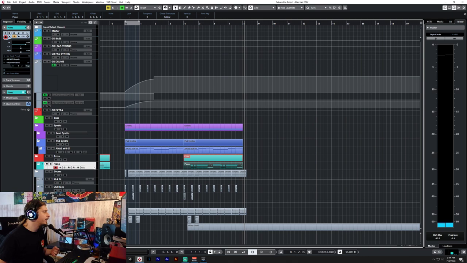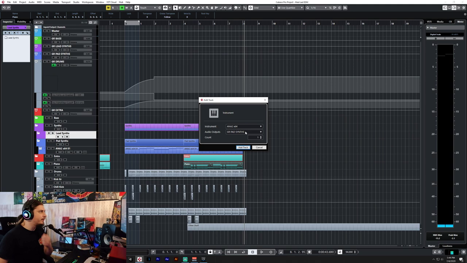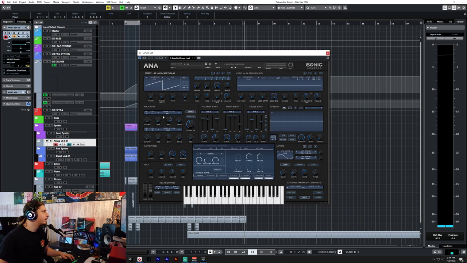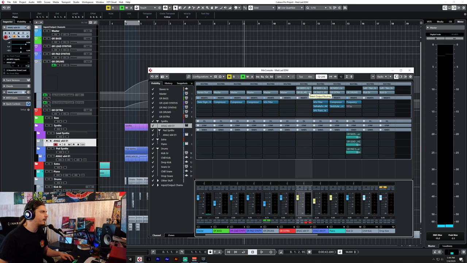If this piano is going to go in, and I think it's going to go in, unless I can make a cool lead synth. Let's see what we can do in Anna 2. So I'm going to do a lead synth and add it in. Did I actually send it to my lead synths group? Yes, I did. Let's turn it down. Let's not explode our headphones right now.